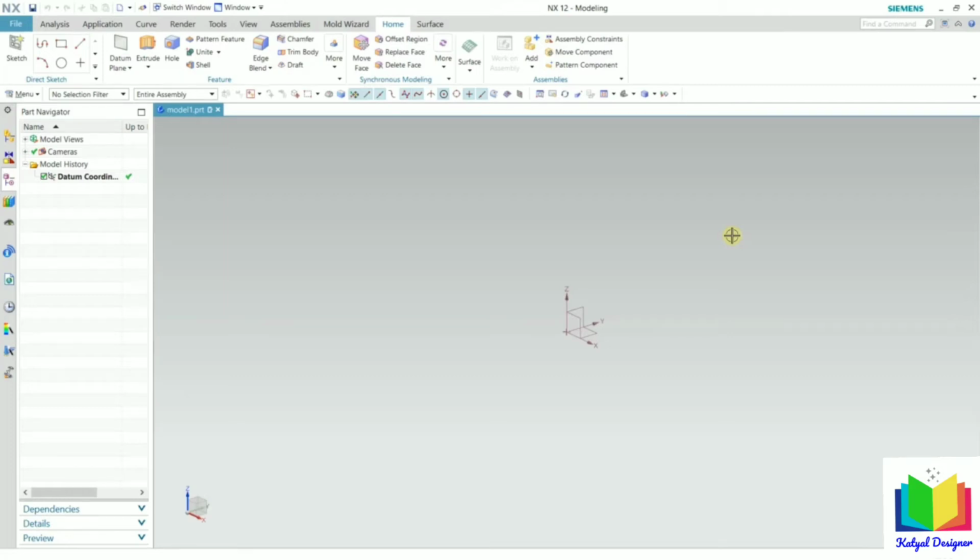Hello friends, welcome to this course on NX. In this lecture, we will learn about the next command in sketch modeling, that is rectangle.